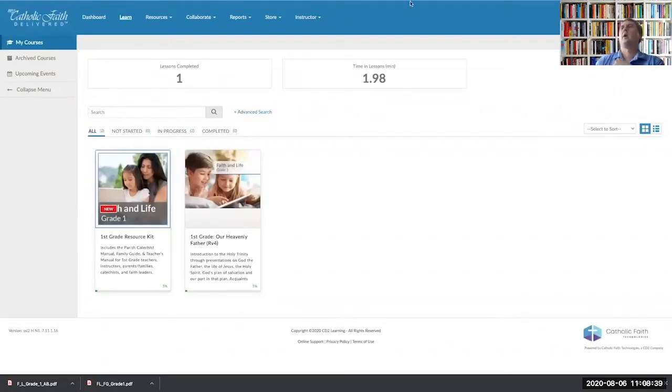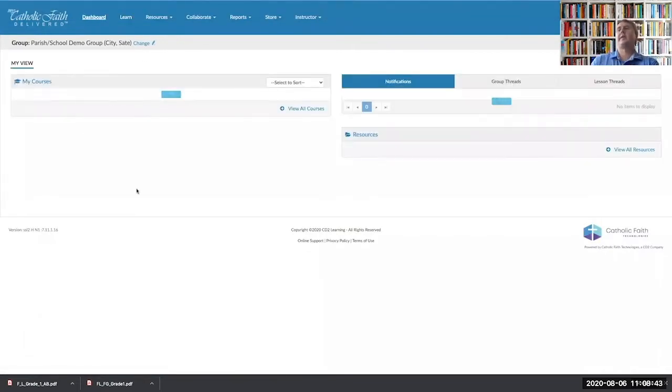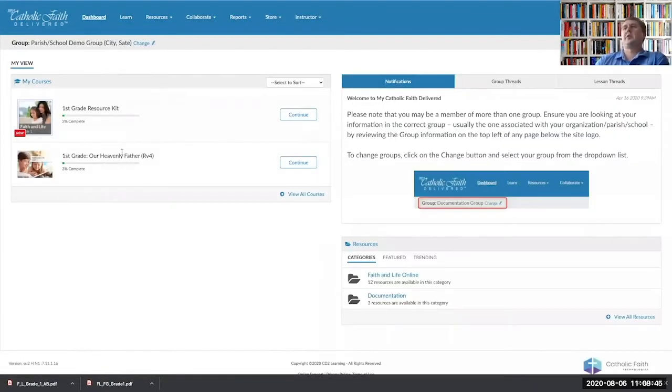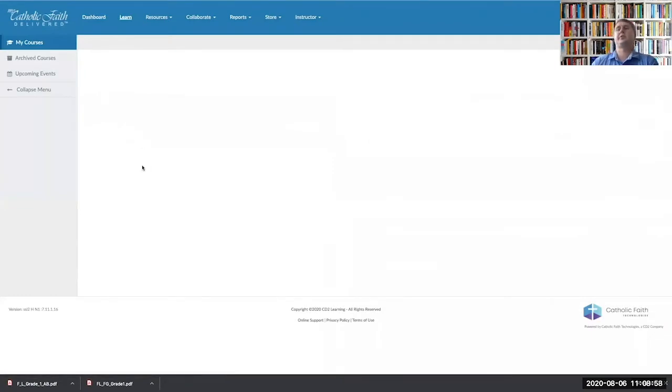Now, whenever you land in the site, you'll always land on the dashboard, and you're going to have your most recent courses, so you'll see where you're at, and you can continue and pick up where you left off. So there's a lot of really good information there. You can click on your Learn page, which was where we just were as a catechist, and that's going to really show you the same view.